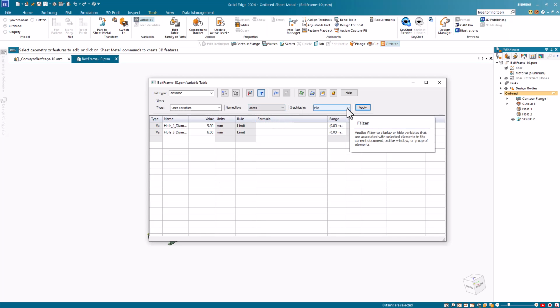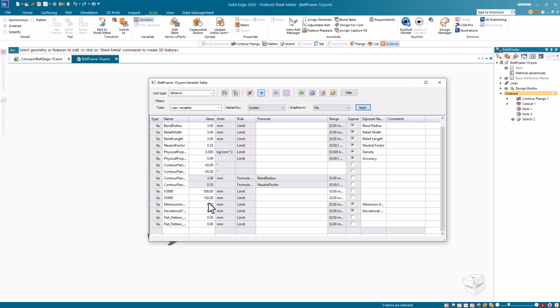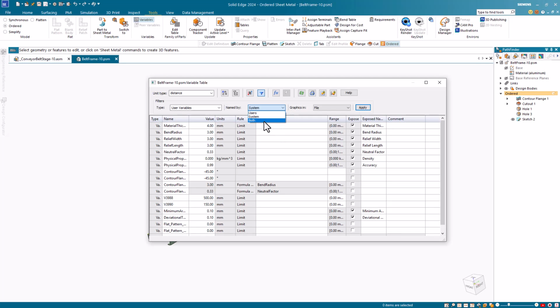Notice that one of the filter options is called Graphics In. This allows us to apply a filter to display or hide variables that are associated with selected elements in the current file, a select set, or an active window. Let's go back to the Named By filter option and select System Named Variables. I click Apply, and all the System Named User Variables appear in the table. Or I can select the Named By Both option and click Apply. Now all the user variables appear. I'll turn on all the variable types in the pull-down menu.